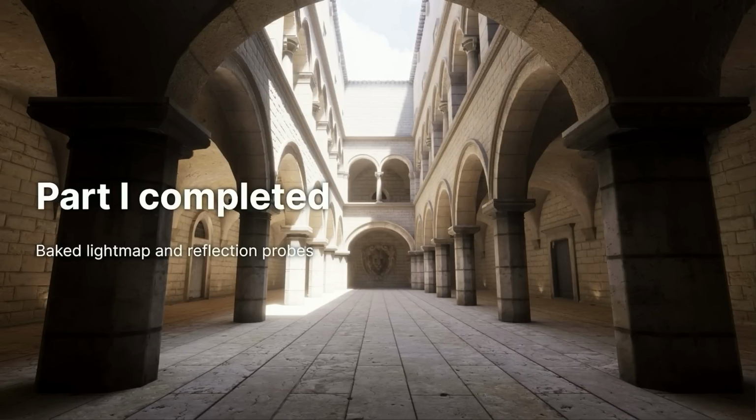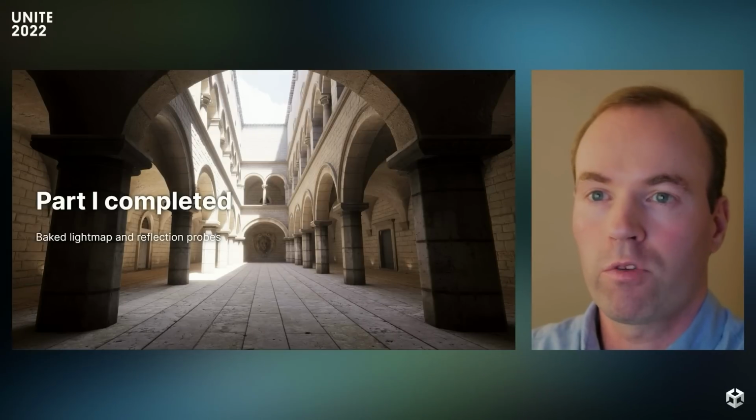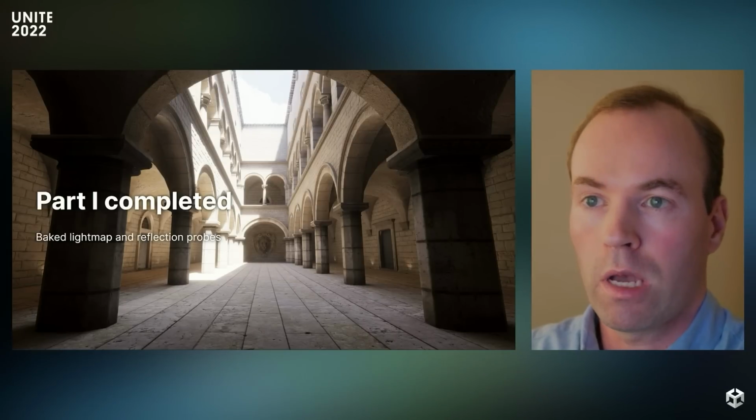Now we've completed the first part. We have a well-lit static environment that receives GI from baked light maps and baked reflection probes. And like a real-world camera, Unity can automatically expose the scene.